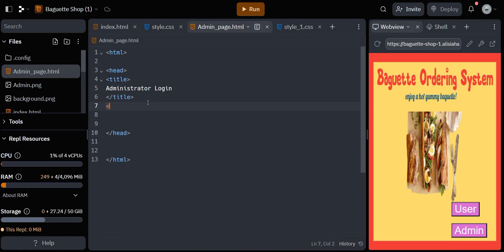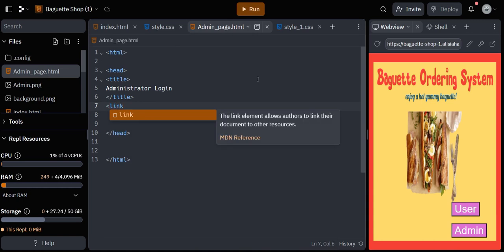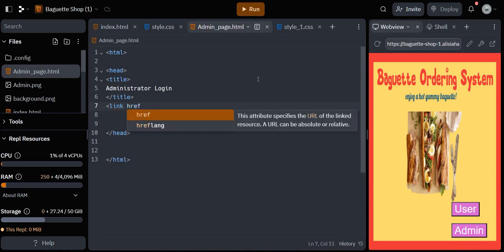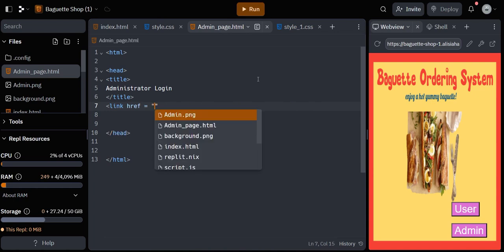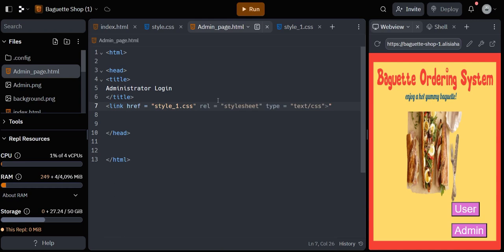So I've done the title. Now we have to put the style. So this is really important because you need to relate this admin page to the style1.css. So we're going to open up this tag link href, and then we're going to specify the style, as in we're using style1.css, linking this page to that style. And then the relationship is that it's a style sheet. The type is that it's a text CSS file. And of course, just close this with a closing slash to end this particular relationship with the style.